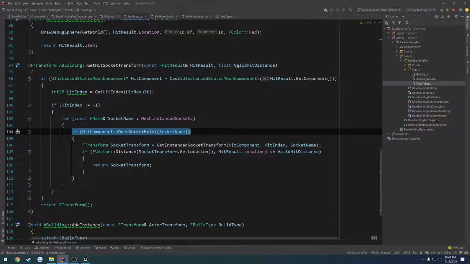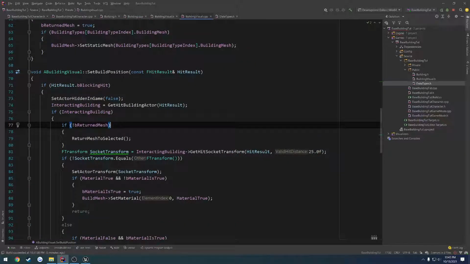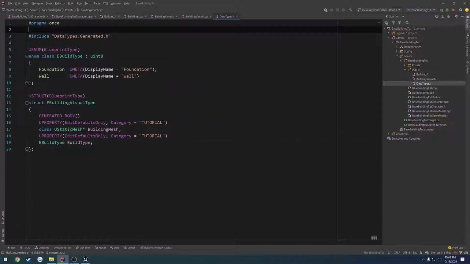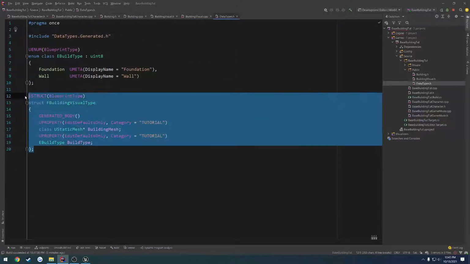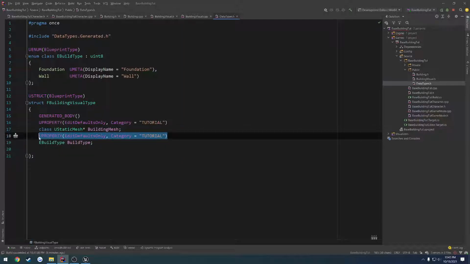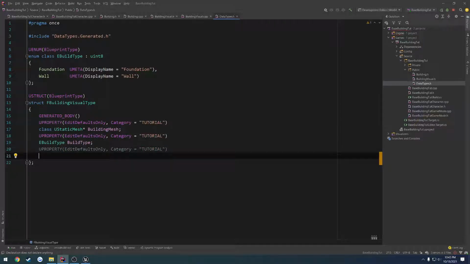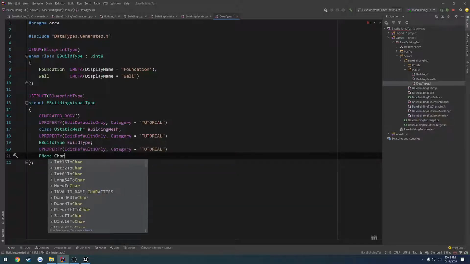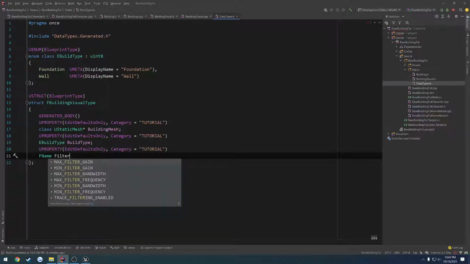So what we're going to do is we're going to have to add another parameter here. We want to have a certain character in it. So that's going to be our filter. In the structure, we're going to have another U property, and inside of it, it's going to simply be an F name. And we're going to call this one filter character.